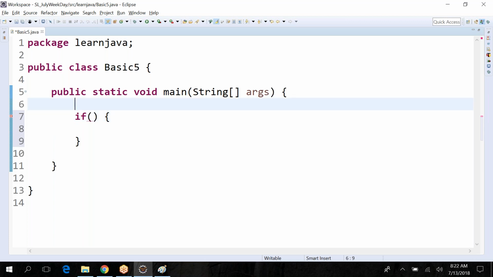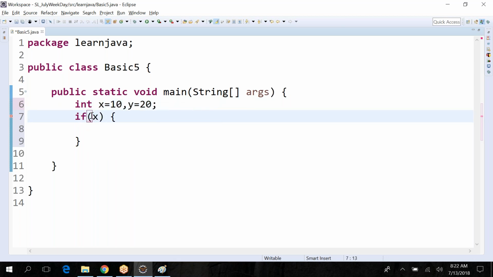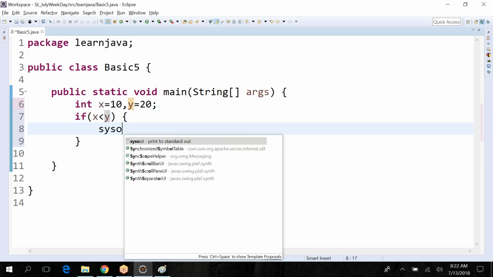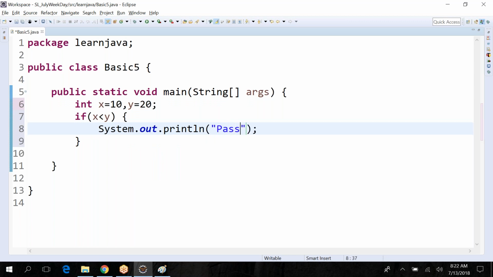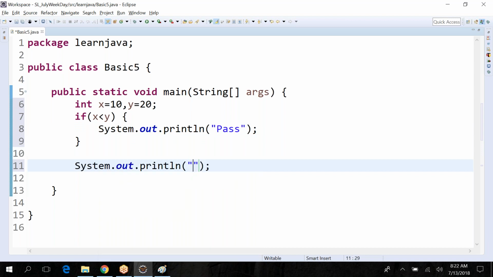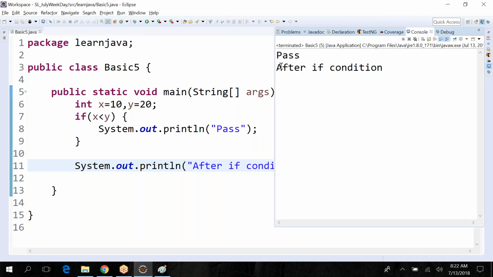Okay. So for example, I am writing integer x equal to 10, comma y equal to 20. I'll write if x less than y, then only it will enter. I'll write pass. Then I can just write something after the if condition. It's not a loop, it's a condition. So when I run it, what is it going to print? Pass and after if condition.